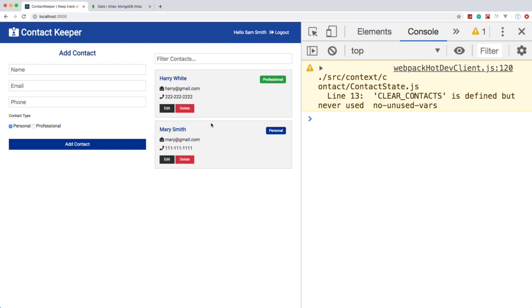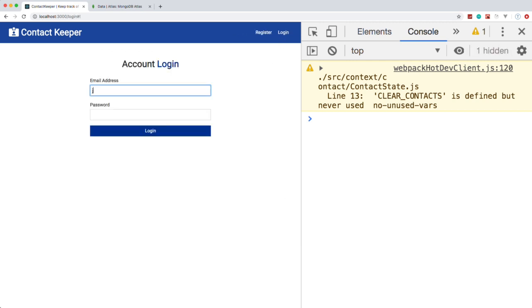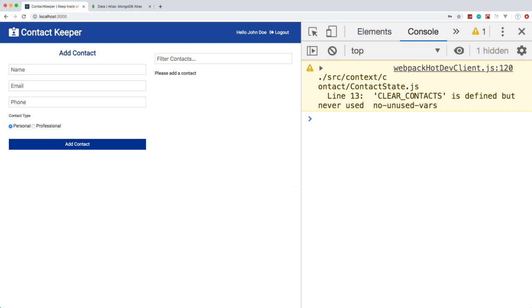And if we deleted these, what would happen is we'd get an empty array, and then it would say, you know, please add a contact. In fact, I can log out and log in with John Doe, who shouldn't have any contacts, and we get please add contact. Now, I don't know if you saw that real quick, but it flashed Sam Smith's contacts because those were in the state before it got cleared, before it went and fetched the contacts from the back end. And this is something you just have to deal with when you're building full stack with a front end framework and a back end API, because you're going to deal with that split second before it actually gets the data.